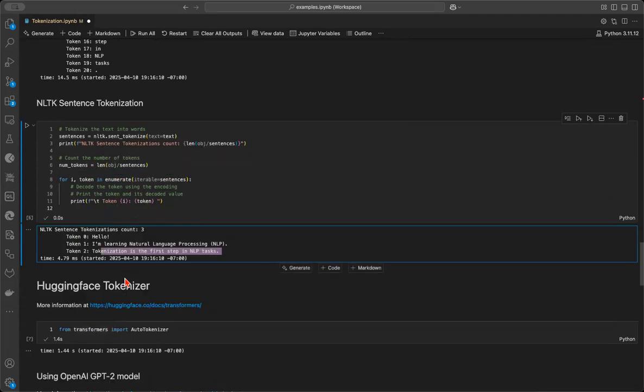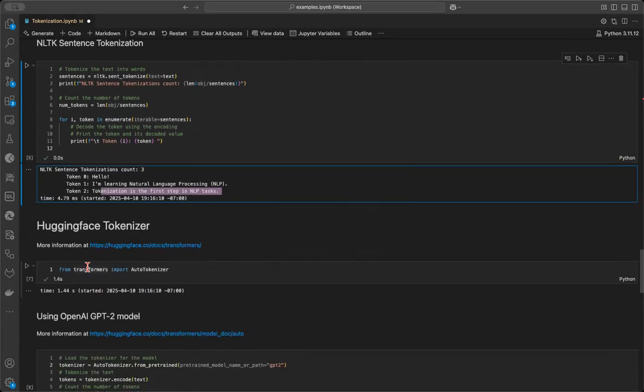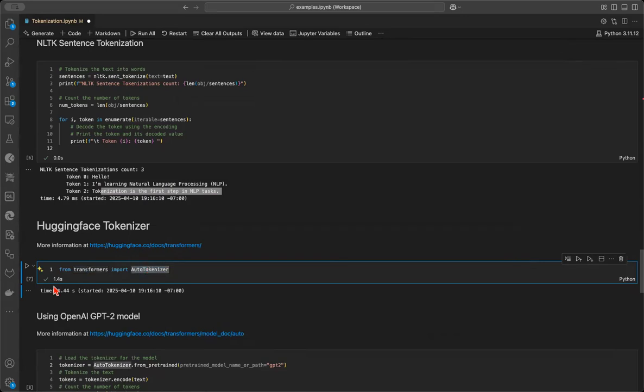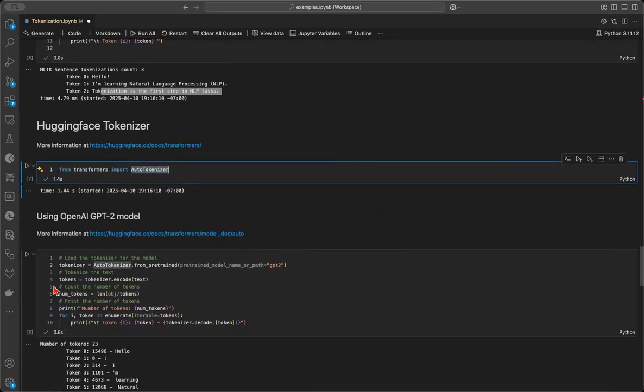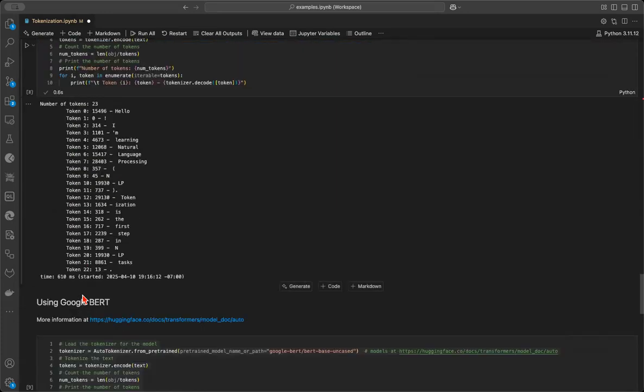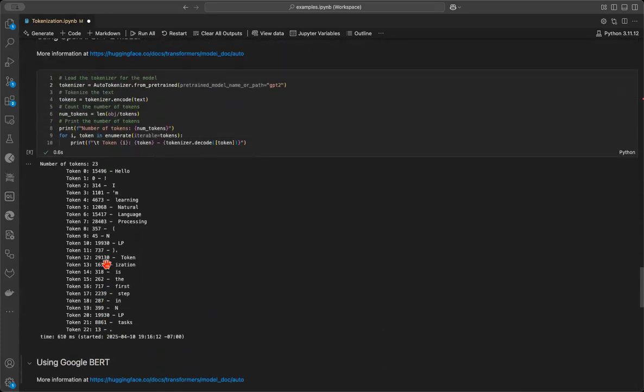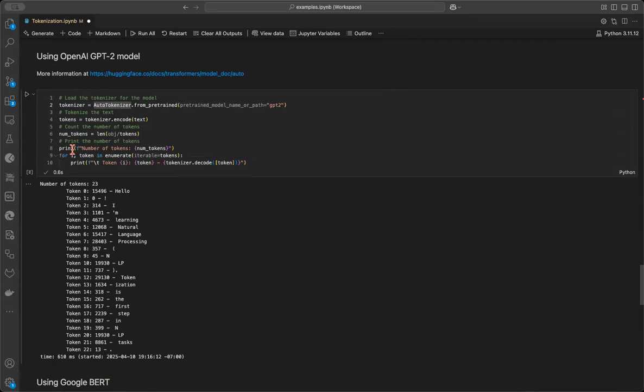All right. Now, the third scenario, I'm going to talk about the Hugging Face tokenizer, which is used for transformers as part of an AutoTokenizer. In this, I'm using two different models. One is the OpenAI GPT-2 model, and the second one is the Google BERT model. When I'm using OpenAI GPT-2, you can see it's pretty close to tiktoken, which made 23 tokens. In another example, NLP became the same thing, two tokens.